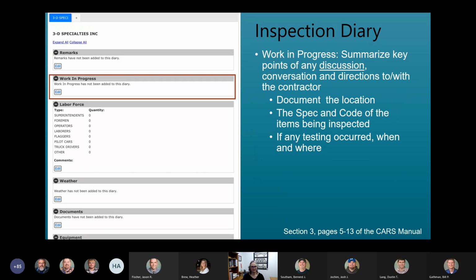So moving down next to the work in progress. This area should list the hours that are worked by the contractor and summarize the work as it progresses through the day. It should summarize key points of any discussion and conversations, especially if you have given any specific direction to the contractor. When discussing work items, it's best to include the location the work is occurring at, the spec and code items, and any quantities.